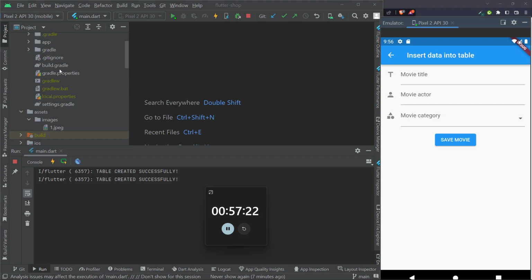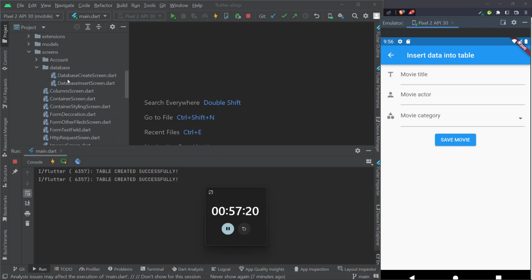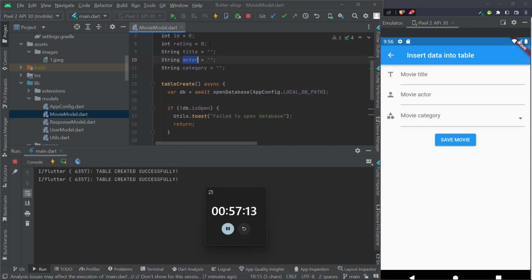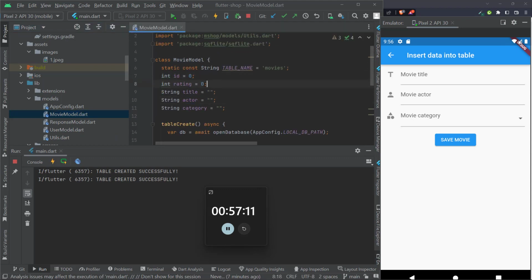If you remember, our table has a model of movie, whereby a movie will have the ID, the rating, the title, the actor, and the category. This is the form that we did. And you remember we stopped at the point where we were able to enter the information and were on the point of saving the movie. So without wasting much time, let's start.